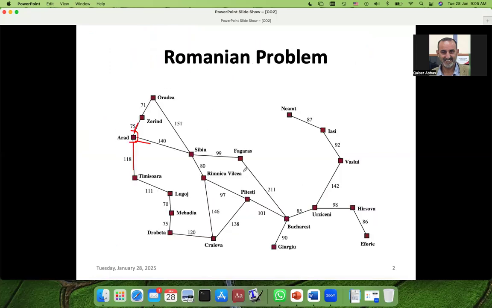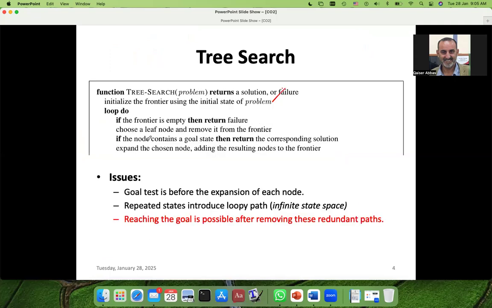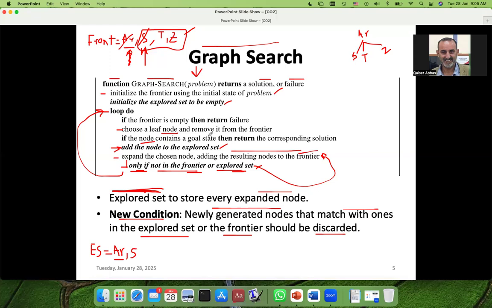So now I am expanding this, and for example, the first one is Arad. So I'm checking whether this Arad is available in the frontier. No, it is already removed. It is not available in the frontier. And is this Arad available in the explored set? Yes, it is available, by checking this condition.